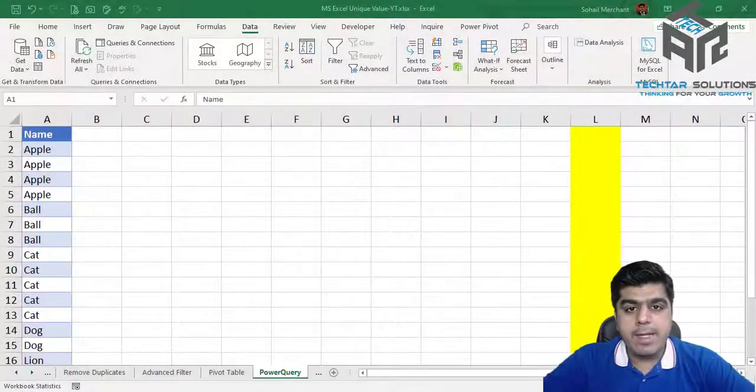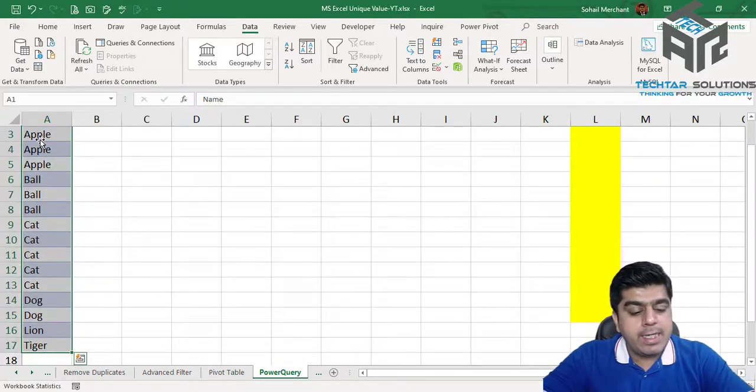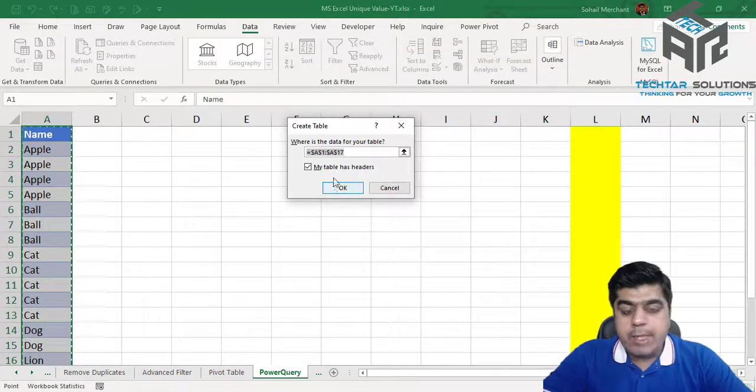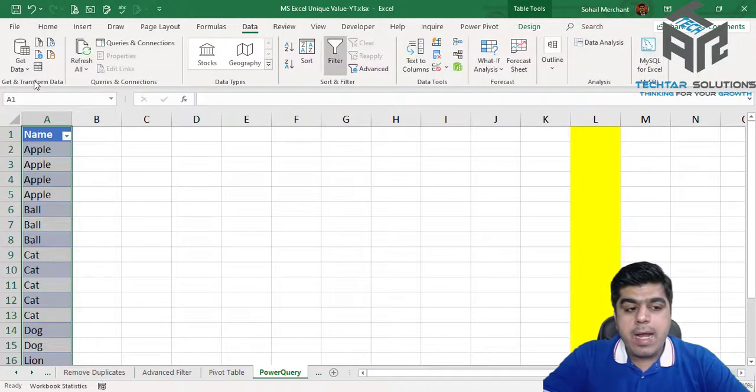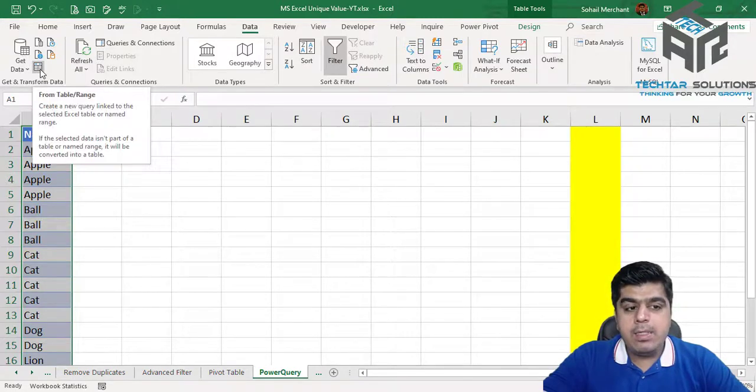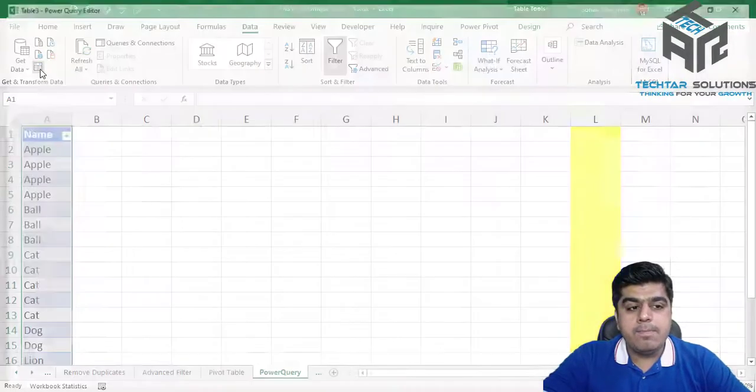Now in the fourth technique, we are going to use Power Query to extract unique values from the list of duplicate values. First, convert your data into a table. The shortcut key is Ctrl T. Make sure you enable this checkbox that says my table has headers. Press OK. Now click on the Data tab and here you find Get and Transform Data. Click on this From Table Range option.